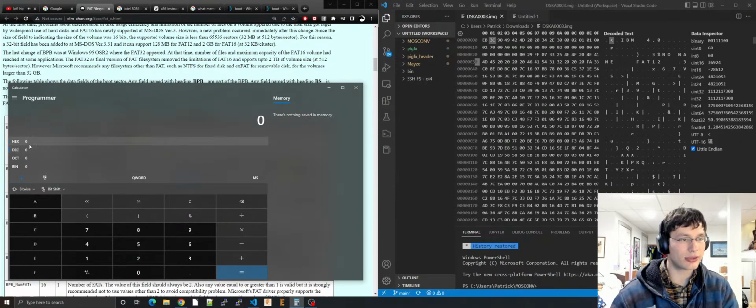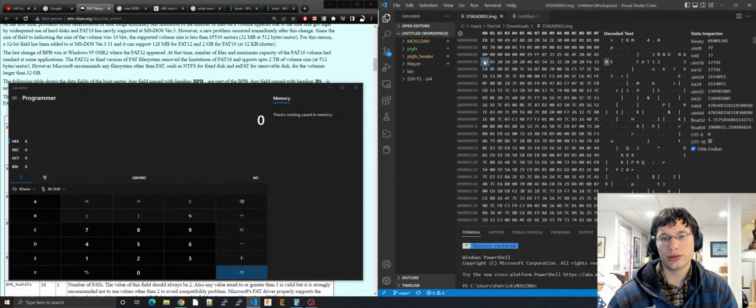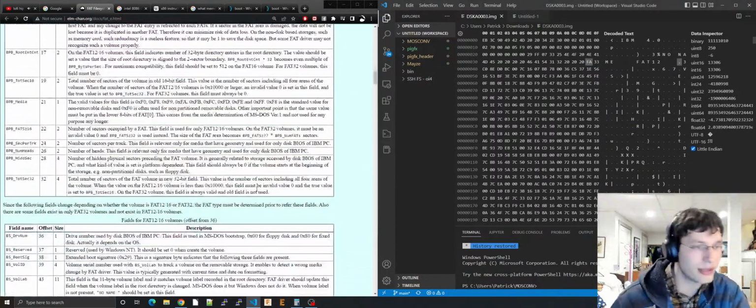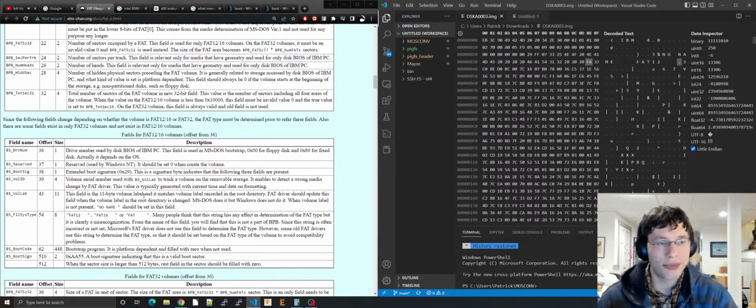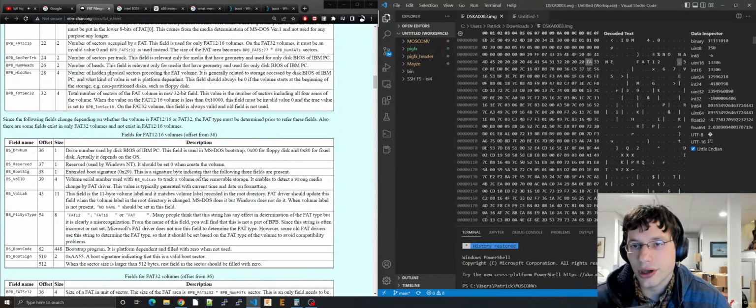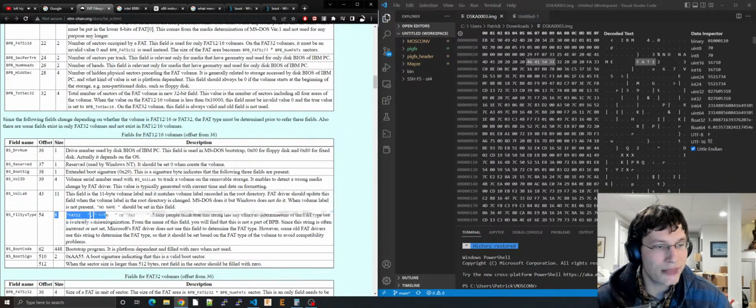If you go to hex, it's 60. If you go 3C plus 2, because EB3C, boom, there's your first instruction, FA. And how can we be sure? Well, if you look down here, see the fields for FAT12, FAT16 volumes, offset from 36. Now this is a FAT12 disk. How do I know? Because it literally says FAT12 right here. And if you look down here on the file type flag, there's FAT16, FAT12, or FAT. So we know to use this table.